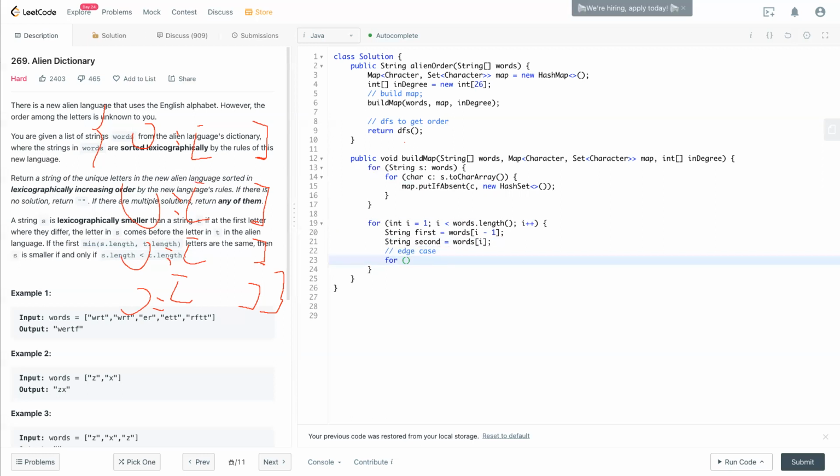So for int j equal to 0 and j less than first.length, which means we look through all the characters in here to find the first index where they have a different character. If they have the same character, like W and W, R and R, we can't tell which one is smaller or bigger until we find the different one, like T and F. So now we know T is earlier. Otherwise, we do j plus 1.